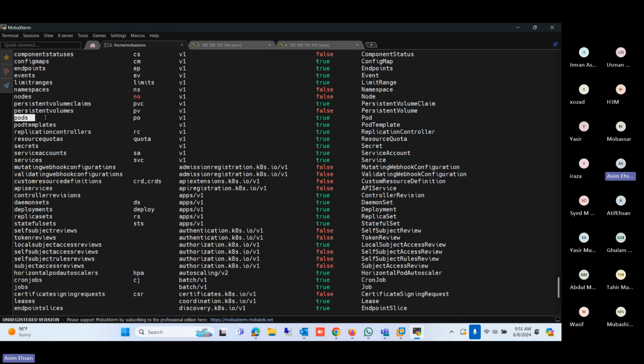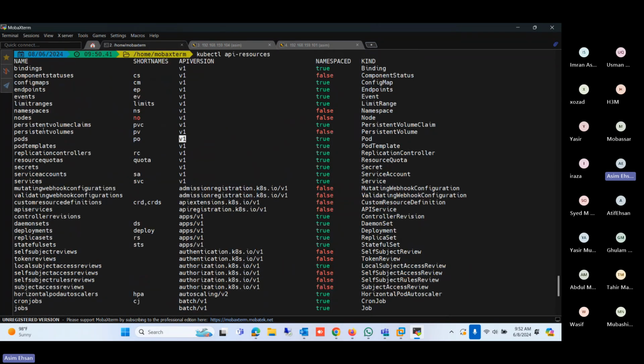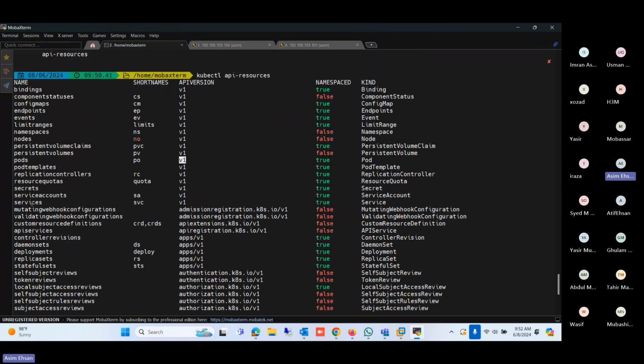So you can see the pod is a resource that will come under the namespace. Its value is true, and its API version is v1. This we will use when we write the manifest. So every resource, these are all the resources, and we have to understand these resources.